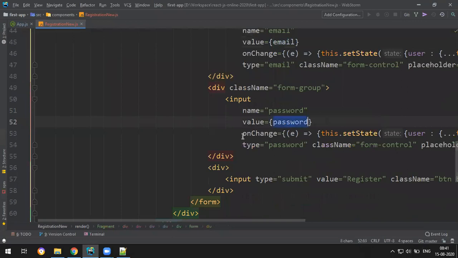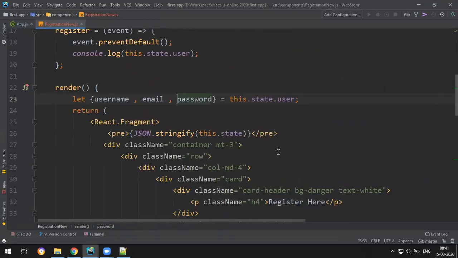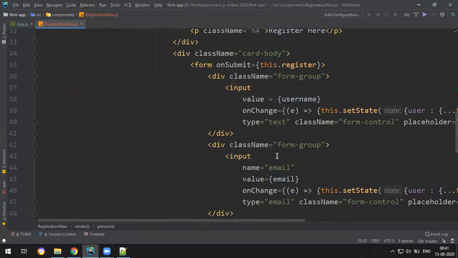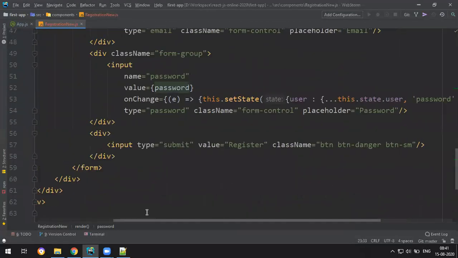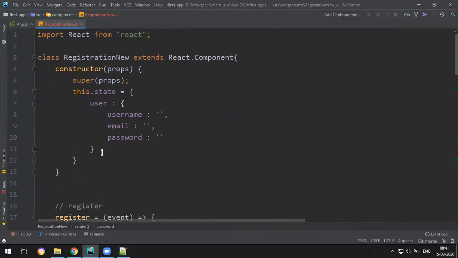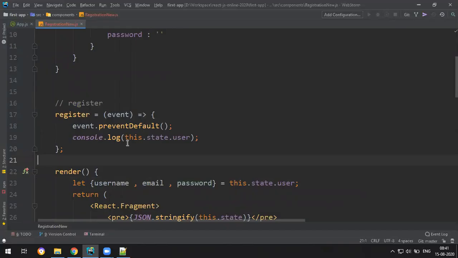You can press the control button and hover on this, just click once, and it goes and shows you where the variable is. Just press control and click on that. And yeah, we have simplified the logic of data binding, and we have only one function for register, and that's it. So this will send data.